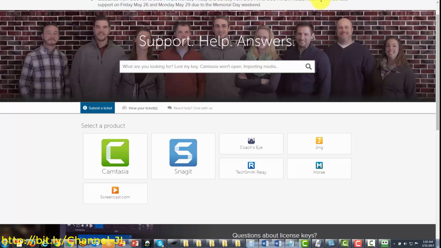Now in most cases, you should already be signed into the Techsmith website. If you're not, you want to go ahead and sign in at the top right here. And if you have any problem whatsoever, you can submit a ticket to Techsmith to help you sort out your account. Now what's important about accessing your Techsmith account, and let's go ahead and enter our personal account.